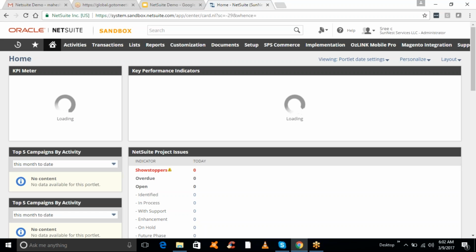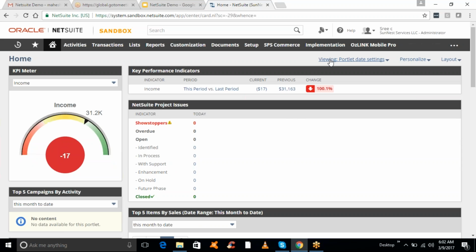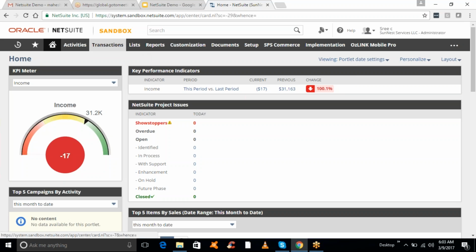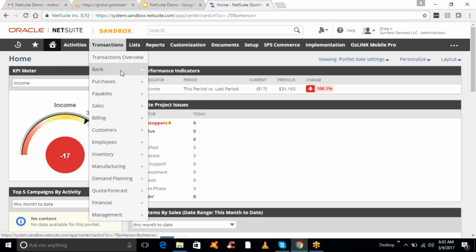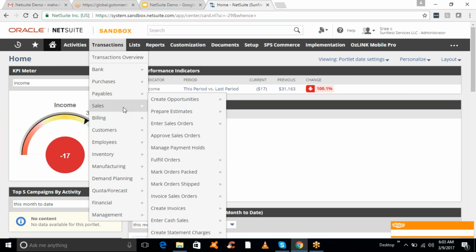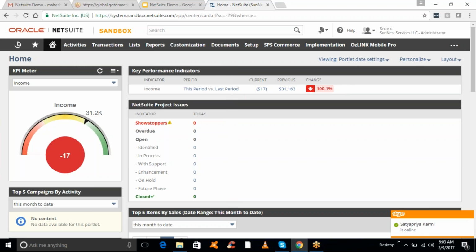And we have talked about role based. Now if you see, I am an administrator, and here I have other roles called AP clerk and SJ agent. As an administrator, I have the option to see all the modules and go to each module, where I can create a transaction or remove a transaction. So I have all the permissions because I have been assigned the administrator role, and this is my dashboard.